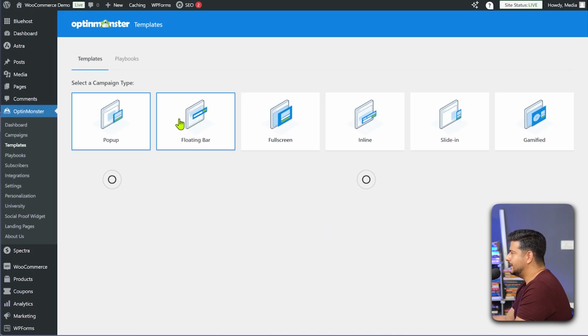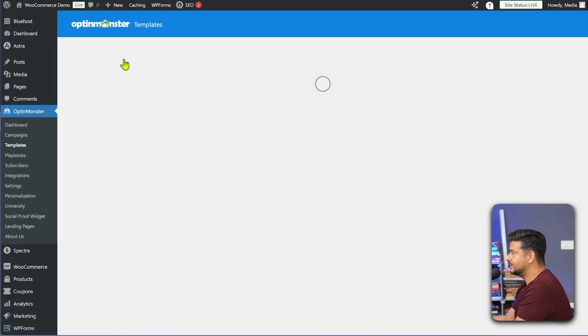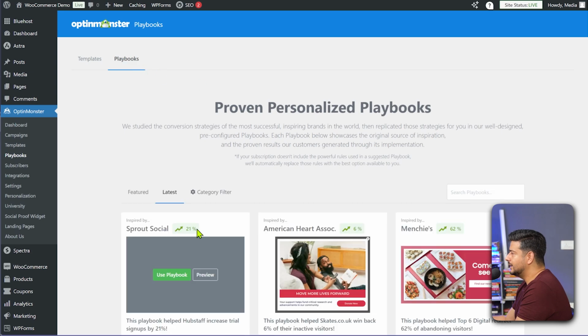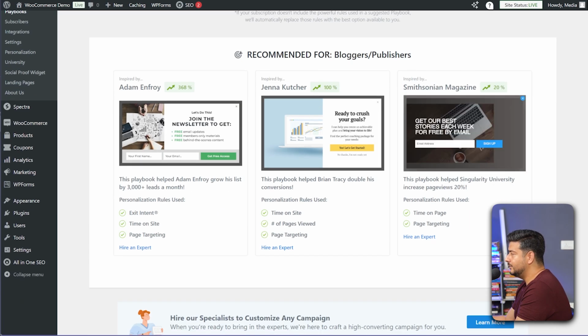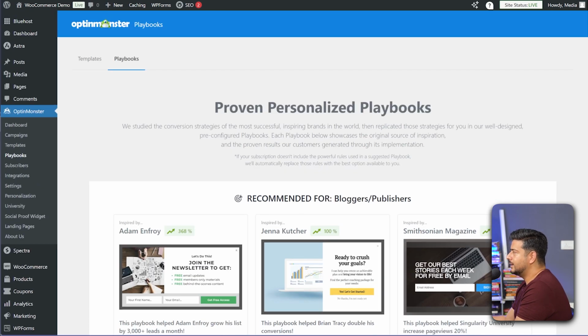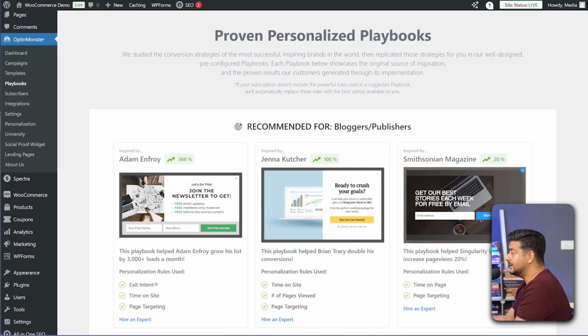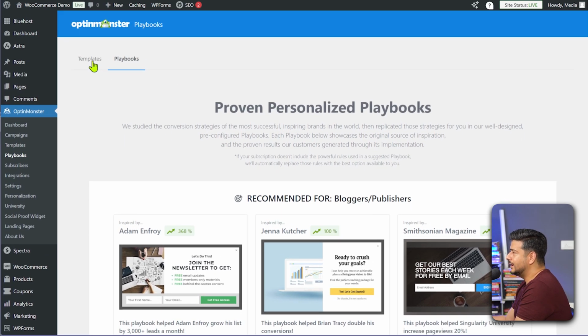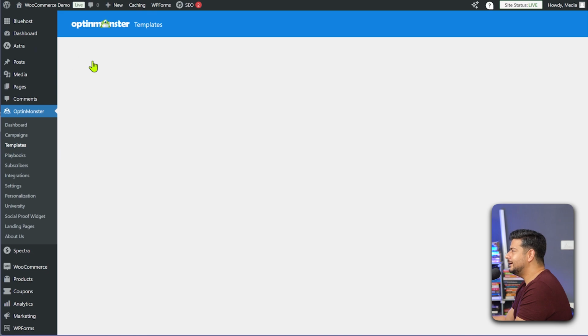So you have a lot of different campaigns here, and you also have templates and playbooks. That means what kind of winning campaigns work. So these are also some amazing information you can consume. You can understand what kind of campaigns you can create. So this information is available to you for free as well. That's amazing, right? So let's go to templates here.